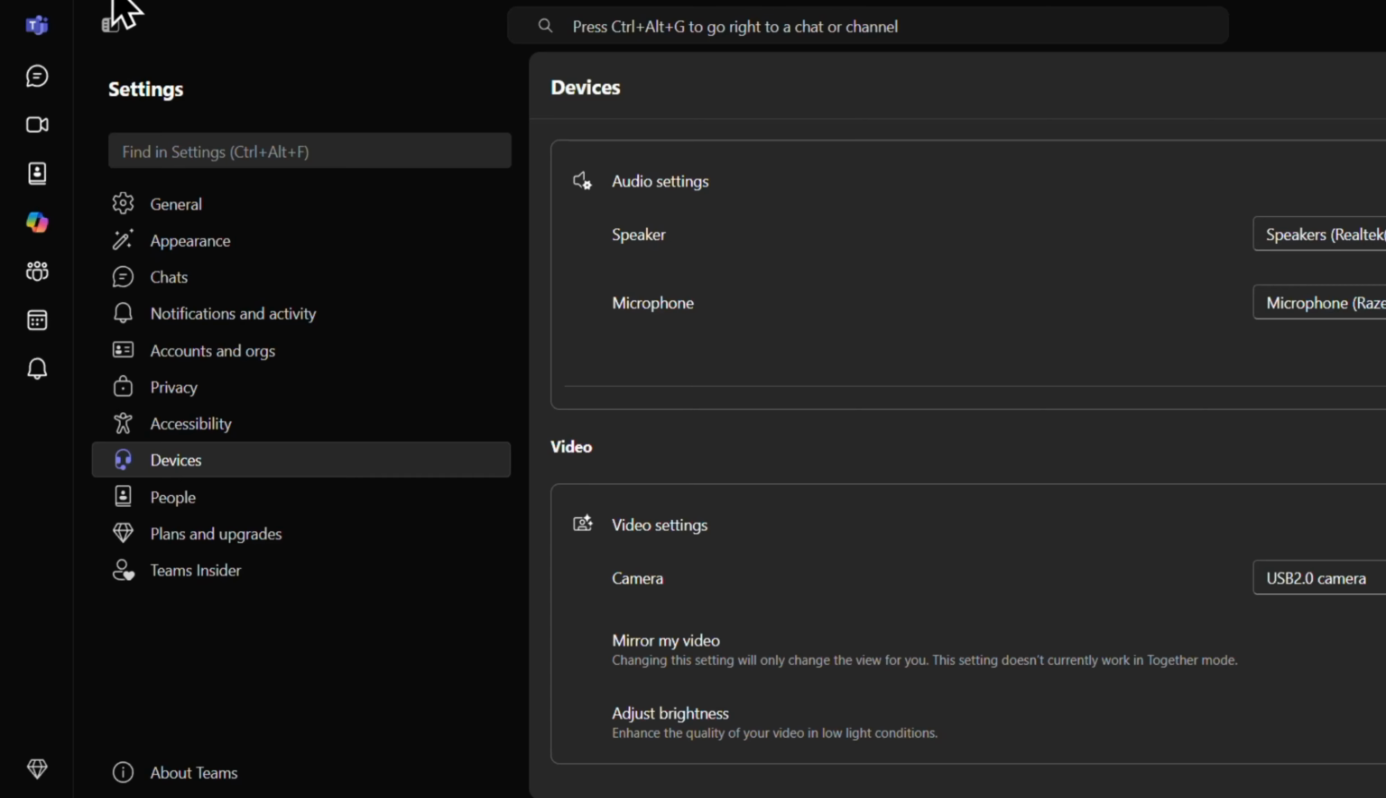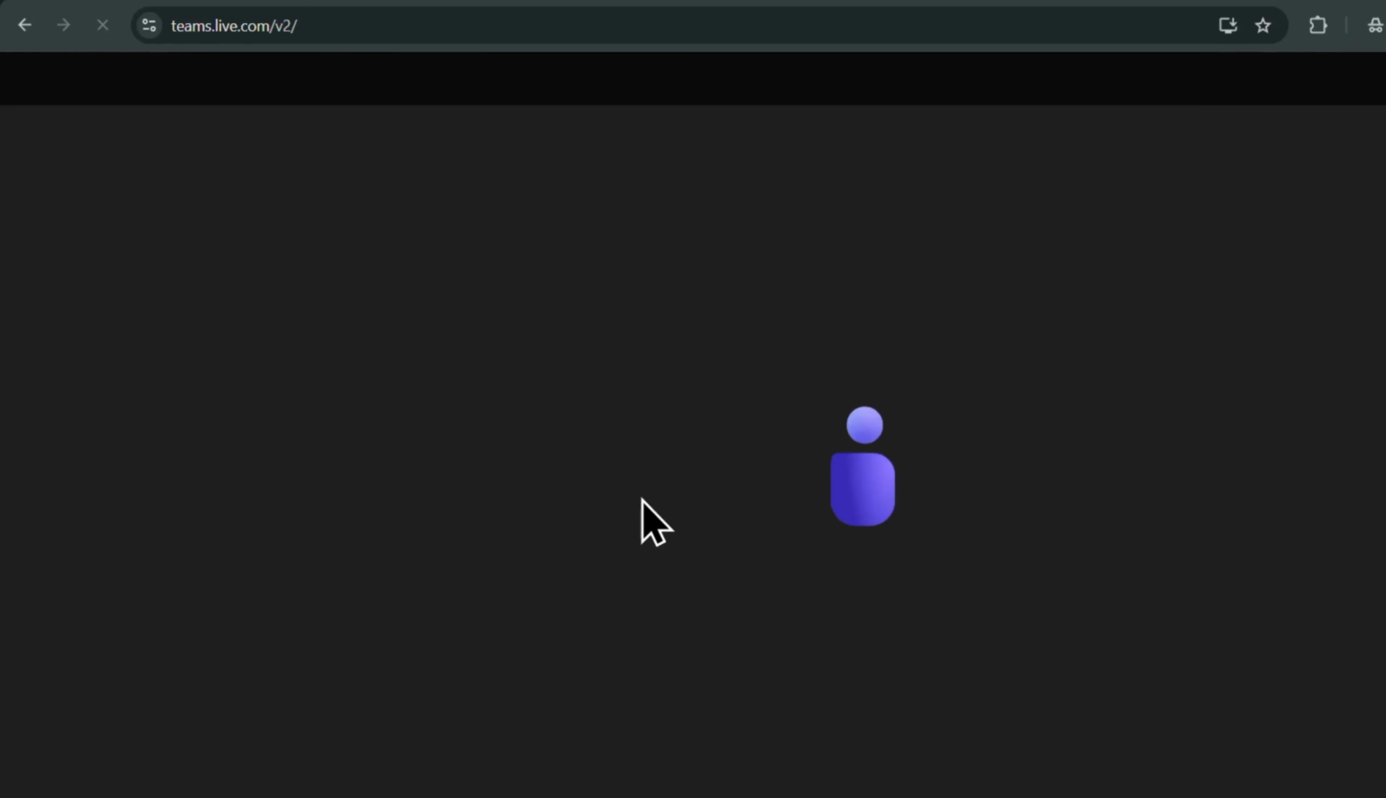You can also refresh it, so click the reload button in the top left corner, and once done, see if that solves the problem.